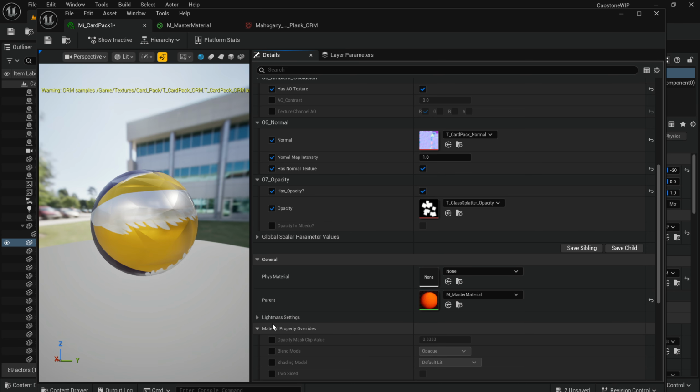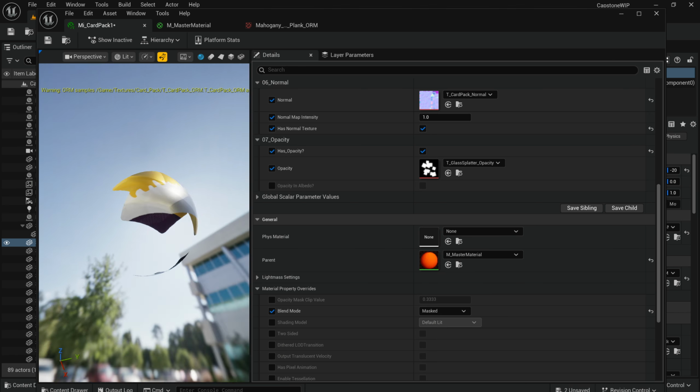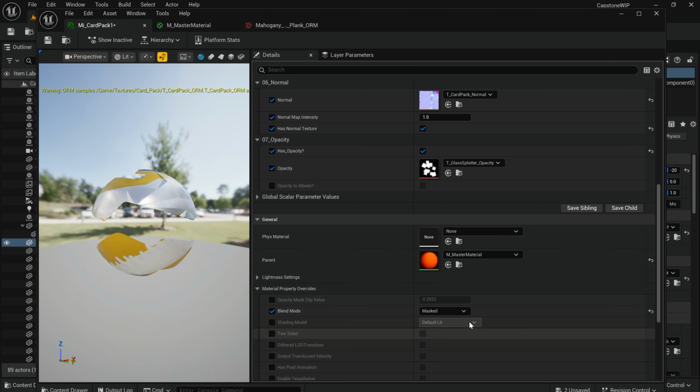And if we do want to use that, then we need to go down here to our material property overrides. Basically, the master material is not by itself set up for this, so you have to change it within the material property overrides and change it to masked. So now you'll see that some of it is invisible and some of it is not. But I can't really see us needing that for many things.